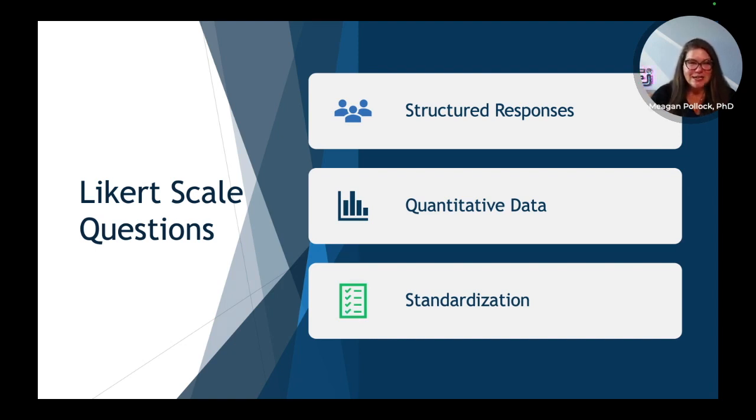Third characteristic is standardization. This means that there is some kind of scale that is consistent across all respondents, allowing for easier comparison. Some typical uses of a Likert scale survey would be to measure attitudes, opinions, and behaviors. In situations where you want to gauge the intensity of feelings about a specific topic. It's also useful for descriptive, correlational, and experimental research designs.